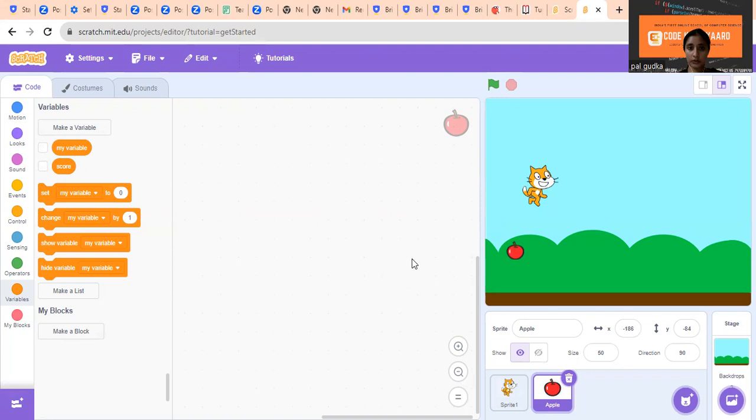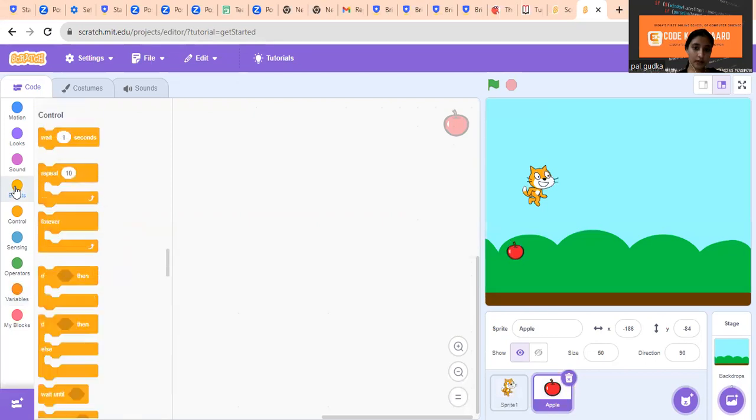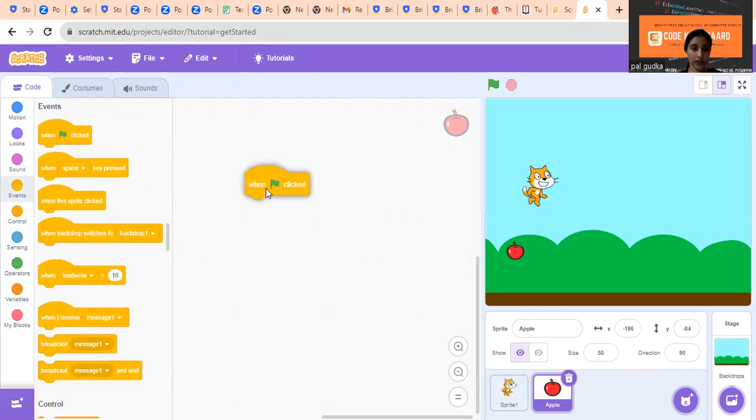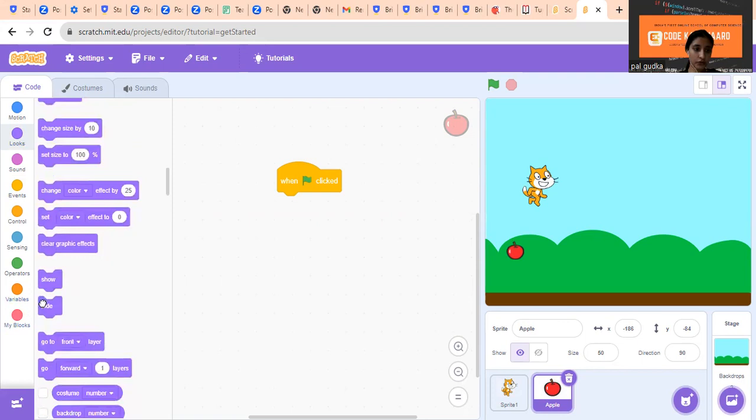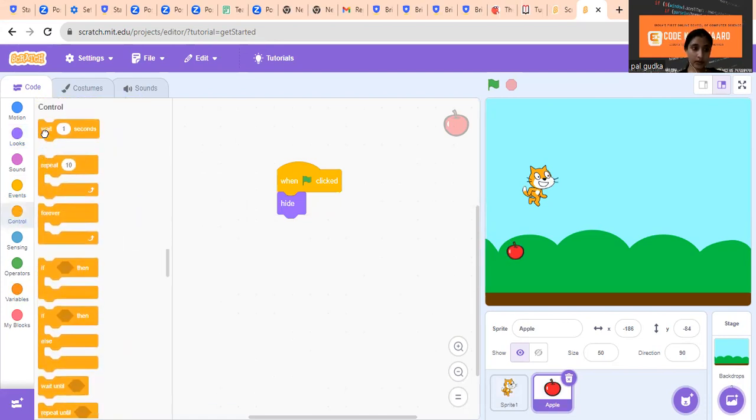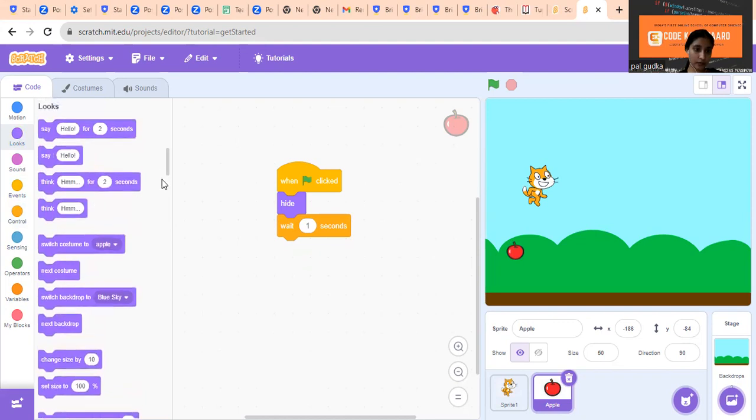Okay, so first of all, in the coding part, we are going to code for an apple. So what is the motto of our game? That we have to make the apple glide, right? So first you have to go to the when green flag is clicked. So first of all, you will hide the apple because you don't want it to show initially. So you will use the hide instruction to hide the apple. So the next step is you have to wait for 1 second. Okay, you have to wait for 1 second. Then the apple will show. So again, you have to show the apple from the looks.